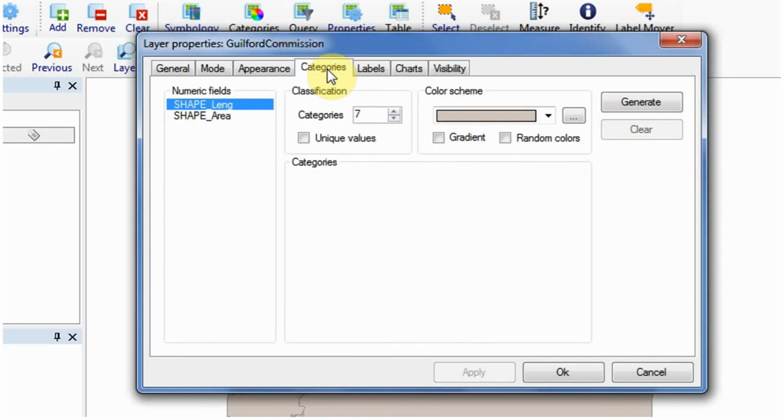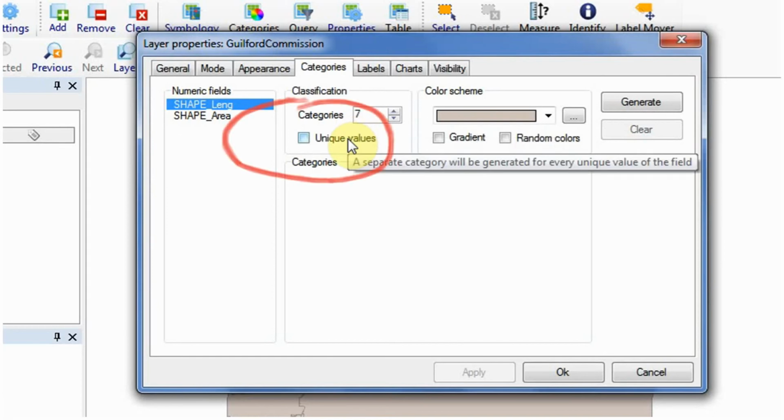Now, I can symbolize things a couple of different ways. If I had income, or I had some other information which could be communicated as a range of values, then I would simply use a classification here and identify how many breaks I wanted for my color ramp and things of that nature. I don't want to do that, however. I'm going to be mapping unique values because it's simply going to be either a male or a female. All right, so I'm going to click unique values.